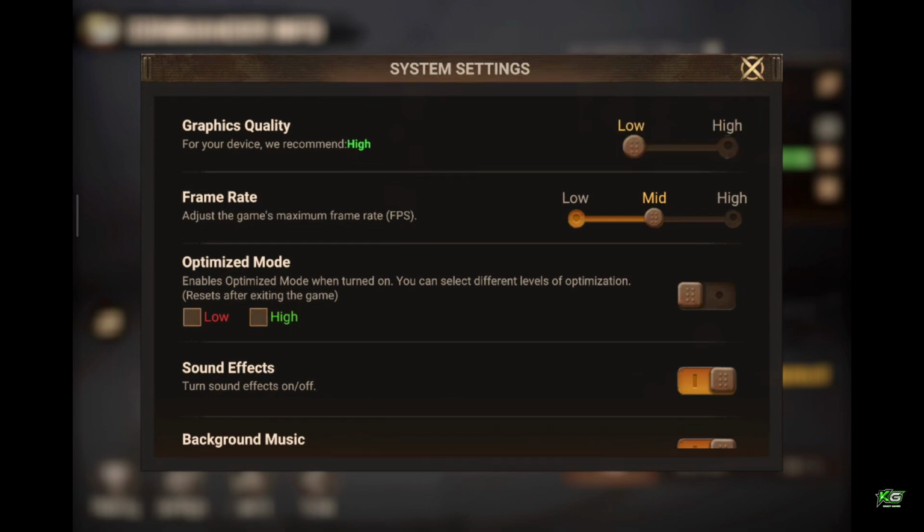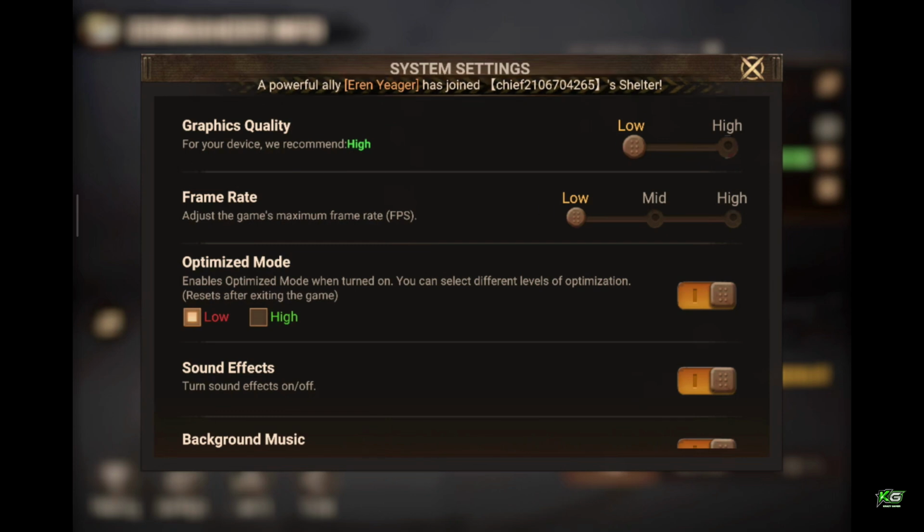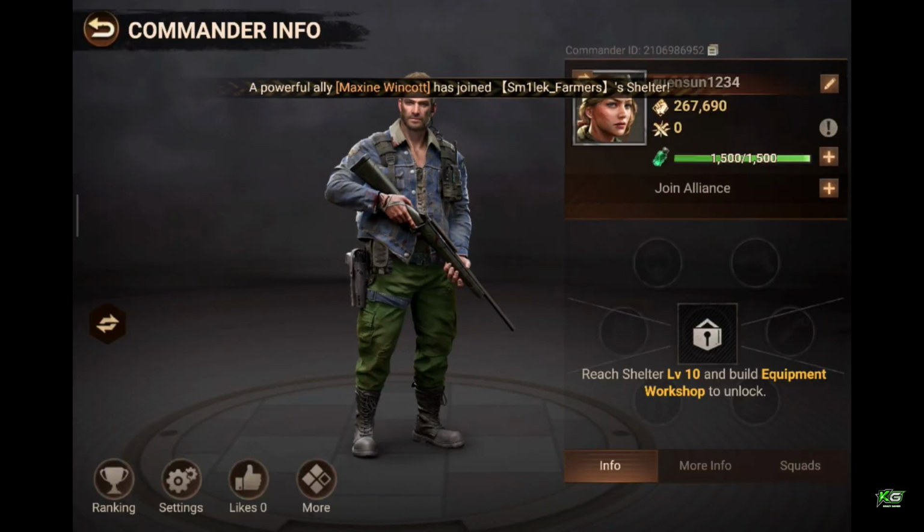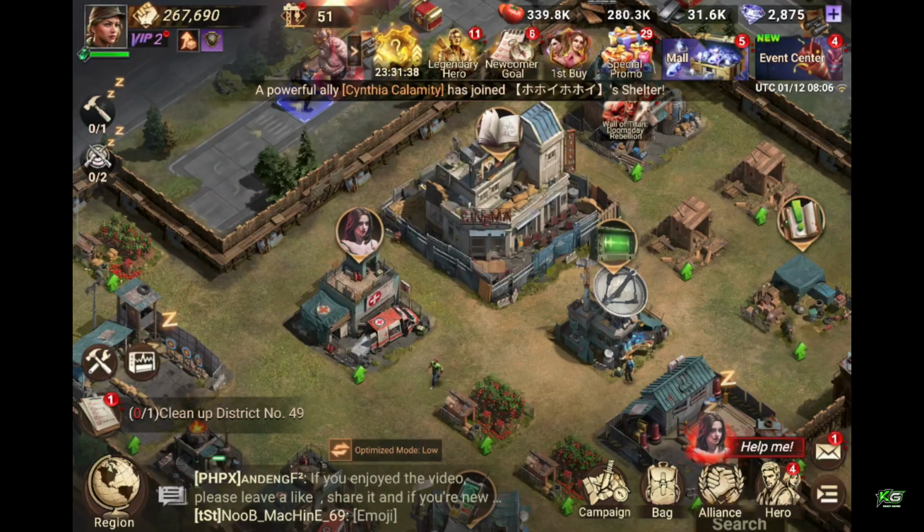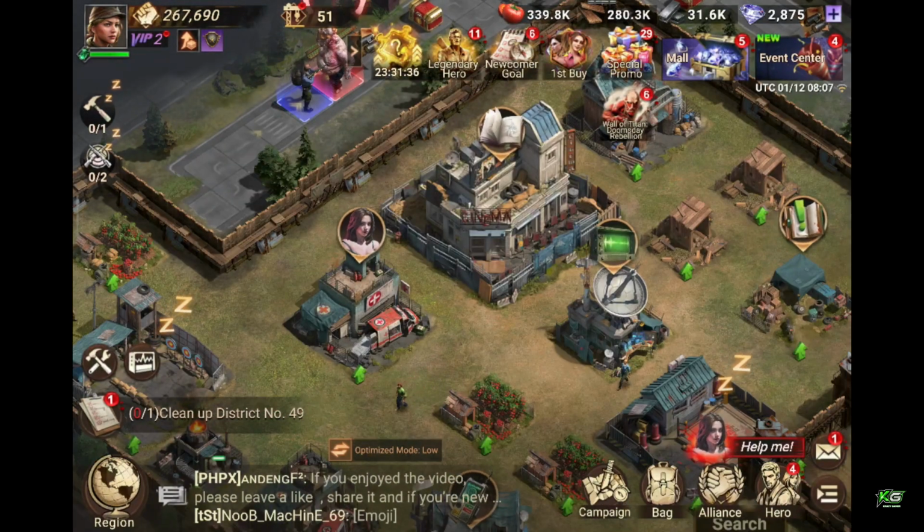If you have an old device, then your device might not meet the high graphic quality on this game, so make sure to choose low and try playing in low for some time. After you make those selections, just select low on graphic quality, frame rate, and optimized mode, and once you do that, you might be able to fix your issue. Get back to the game's lobby screen and check if your lag issue still persists.